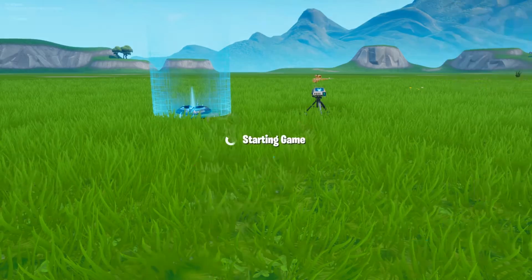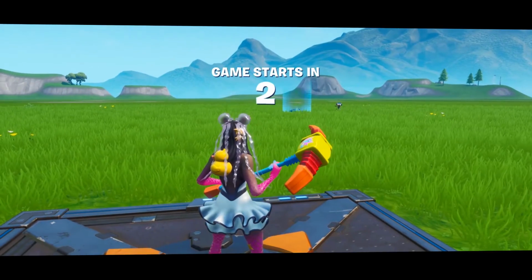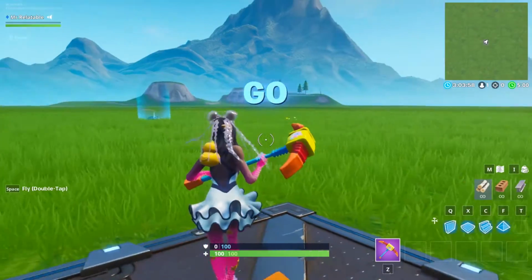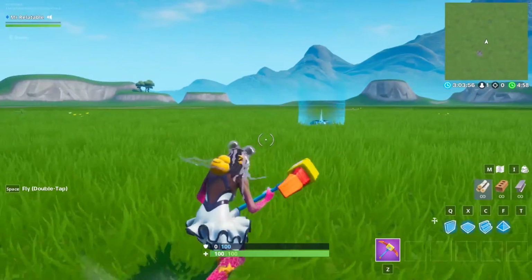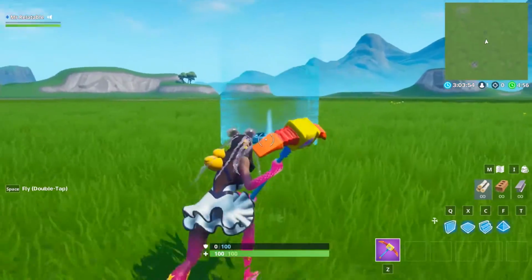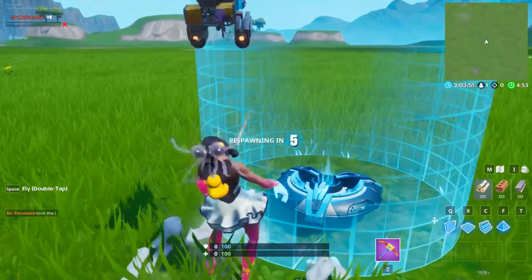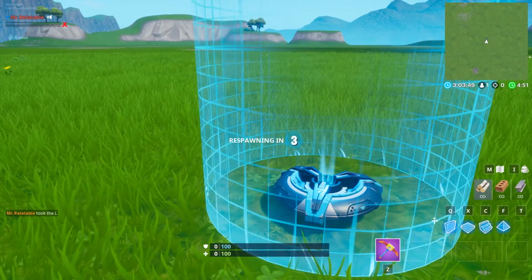But we're going to start the game now and show you guys what happens. So we should not spawn with any class. We should not spawn with anything. We should be very bare bones right now. And as soon as we walk in this circle, we're going to grab our class. Or it's going to kill us. I'm not sure why it killed us.